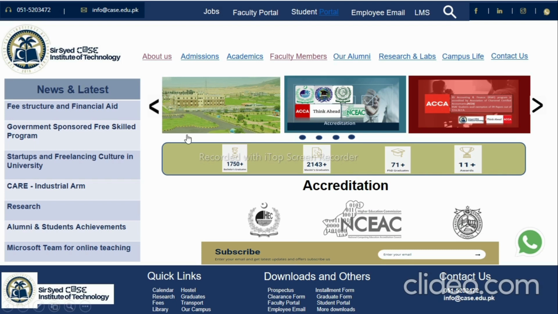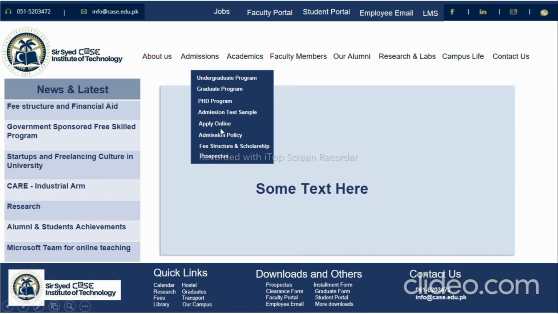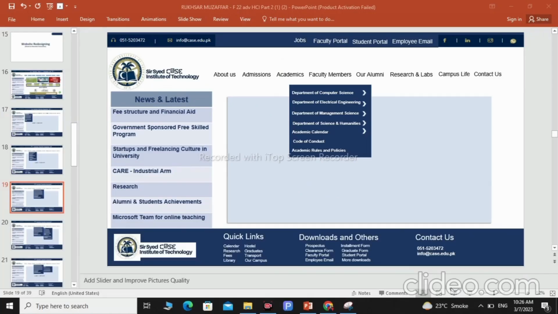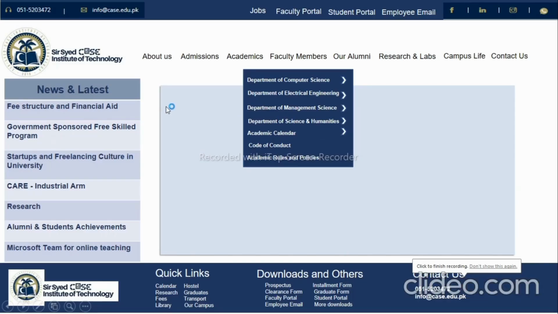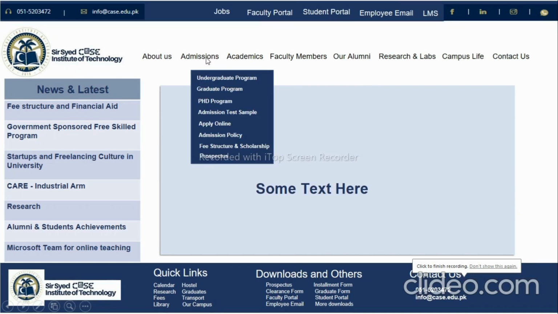The next one is user control and freedom. The navigation bar is easily available, but the student portal, let's say we are in admission and we go into the apply online option. We will see that there is no navigation in the existing one, so in ours the navigation bar is easily available, like where we are on this page.